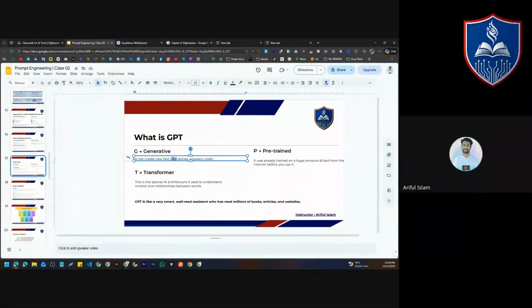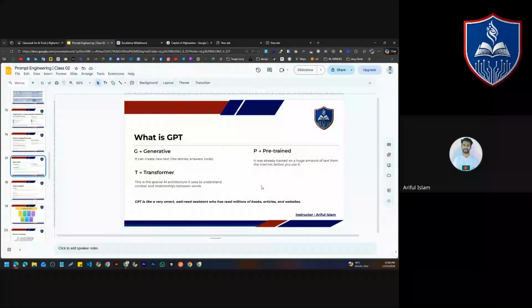As a good GPT, it can create new text like stories, answers, code. So if you go to ChatGPT and say, give me an example, what is HTML, it will generate the code. And if you ask who is the father of Bangladesh, it will give you the answer. If you say write a funny story, it will also write a funny story. It was already trained, as I told you guys. If you ask what is the capital of Bangladesh, ChatGPT is already trained, so if it searches its data, it will find that Dhaka is the capital of Bangladesh, and it will give you the answer.